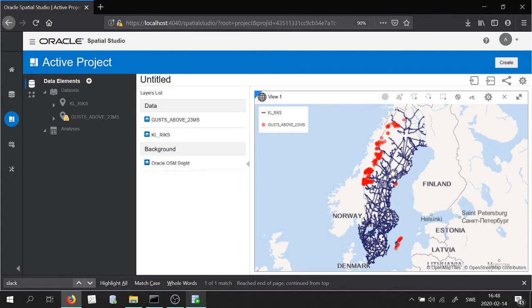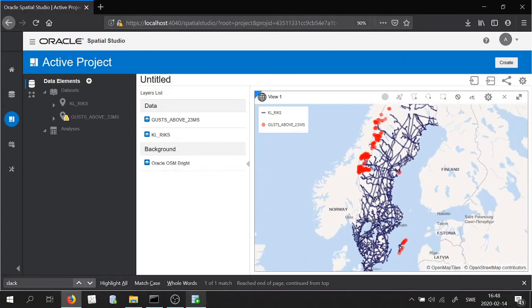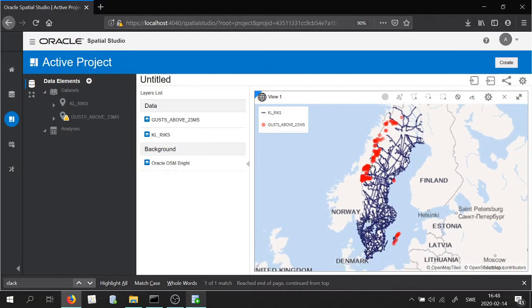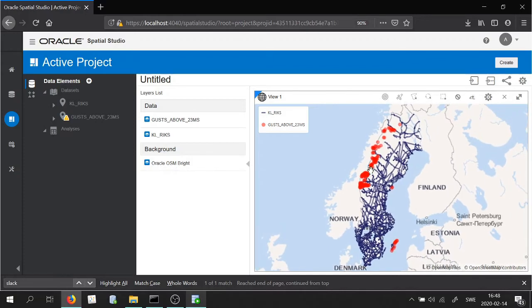In this case, I have an electrical network over Sweden, and I have a forecast from the official weather site in Sweden, SMHI, and I also have some dots with wind speed that I integrated. So this is a sub part of a bigger demo that I did, and I have already filtered out the gusts in this case that are above 23 meters per second and could cause damage to our electrical network.